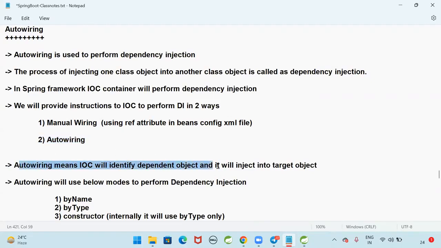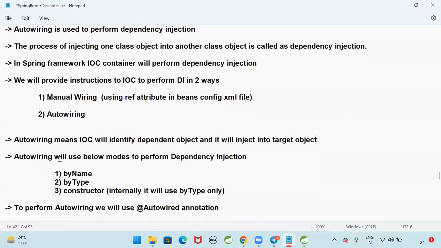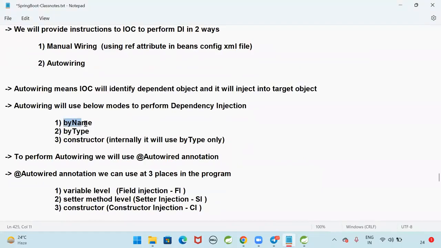Auto wiring means IOC will identify the dependent object and inject it into the target object. Auto wiring works based on modes: by name mode and by type mode. We already discussed these. By name means based on the name of the variable, it will identify the dependent object. By type means based on the data type of the variable, it will identify the dependent object. Constructor will use by type internally only.